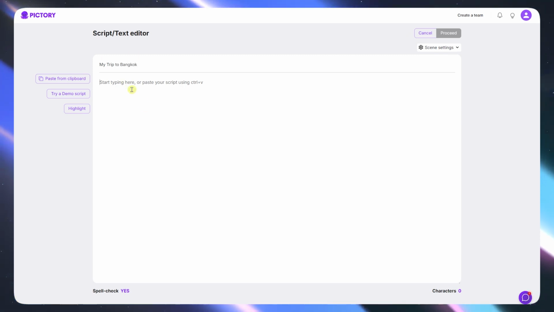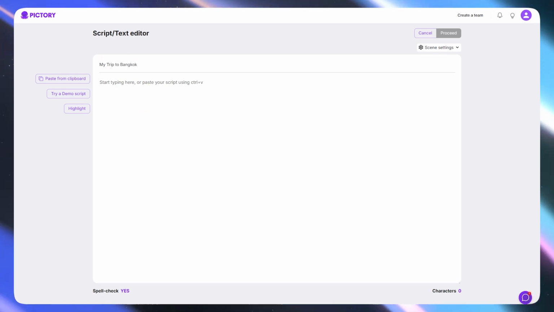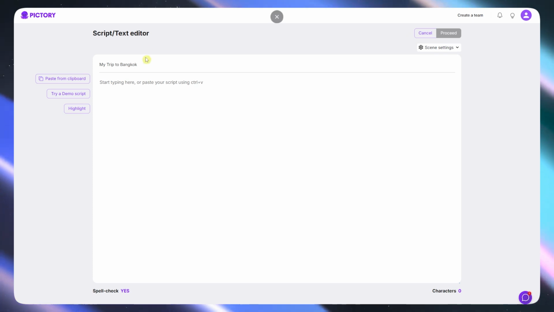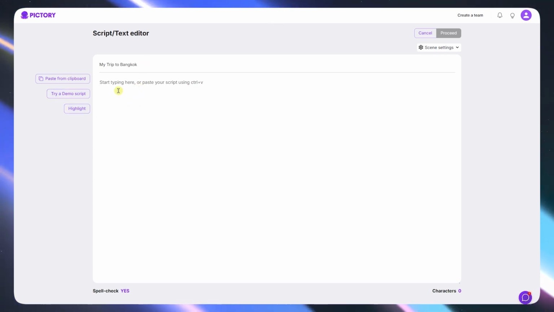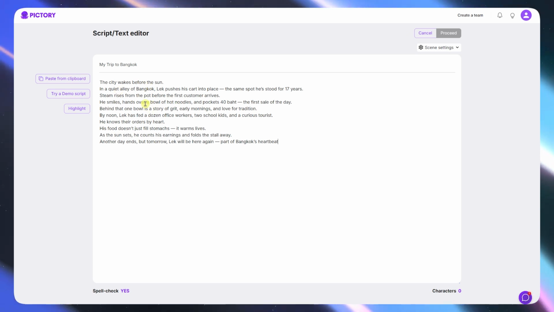And now I'm just going to paste my script in here. You could type it manually, or you could also use ChatGPT to generate some script, or you could try a demo script and so on right here. But in my case, I'll just go and paste my own.